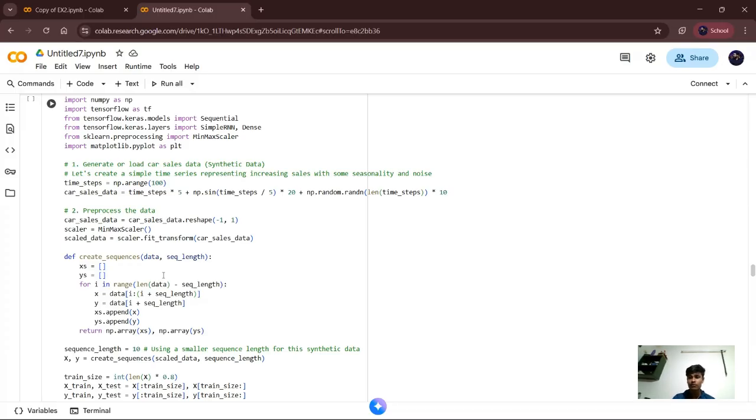In the second program, which focuses on predicting stock price using RNN, we begin with importing necessary libraries including yfinance, which is used to download real-world stock data. Here we select Apple stock data from January 2020 to January 2023. We extract the close price as our target time series. Then we normalize the data using MinMaxScaler, and we use the same create sequence function to prepare 60 previous days of data to predict the next day's price.